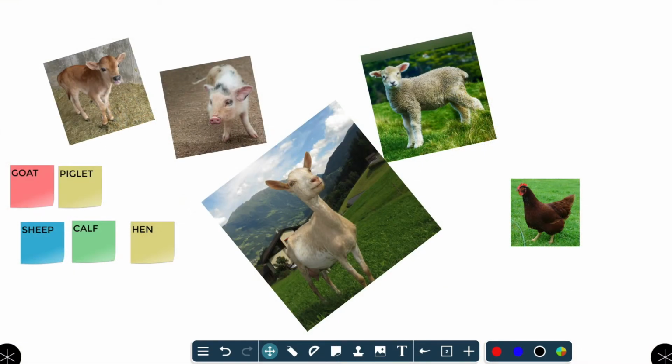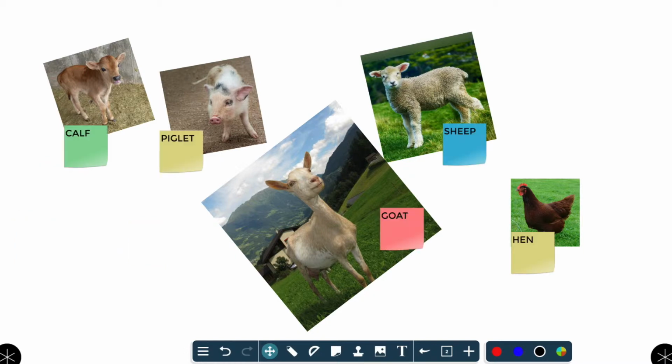In this example, young students discuss various farm animals and label them in keeping with the farm theme of the story. The images can be moved, rotated, and zoomed on the screen.